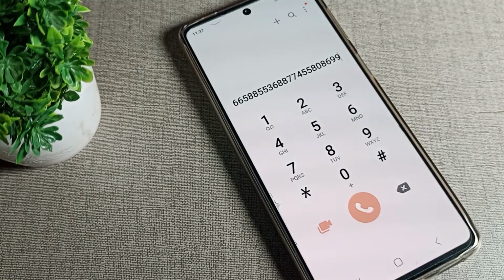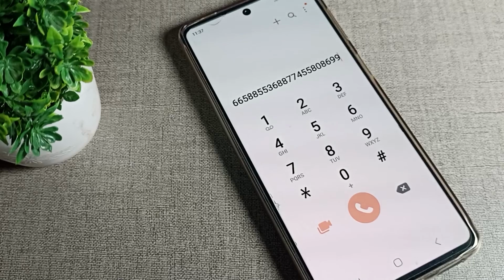So like that, you can turn off your Samsung phone dialing keypad sound, meaning your dial pad tone. You can turn it off from your sound and vibration settings.